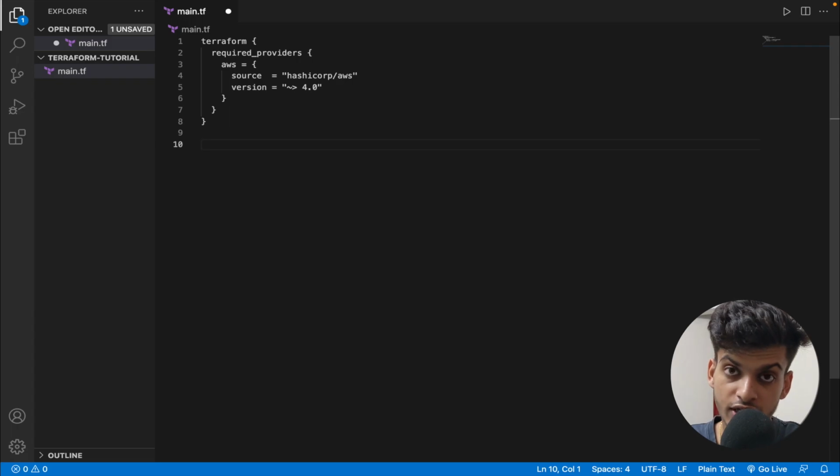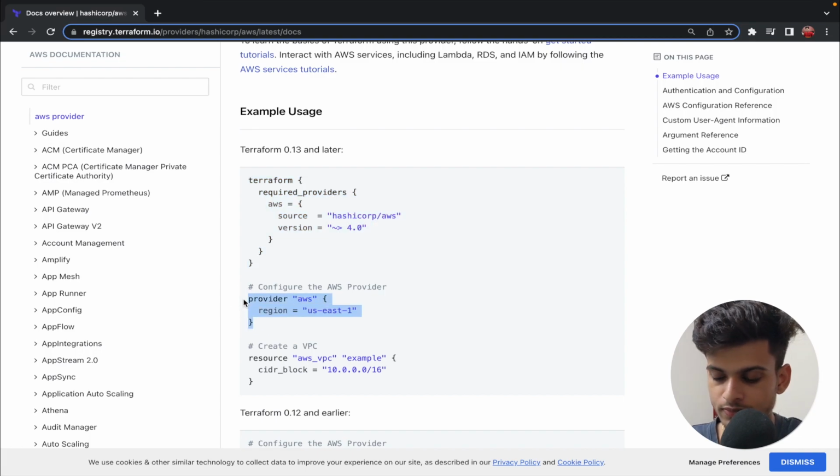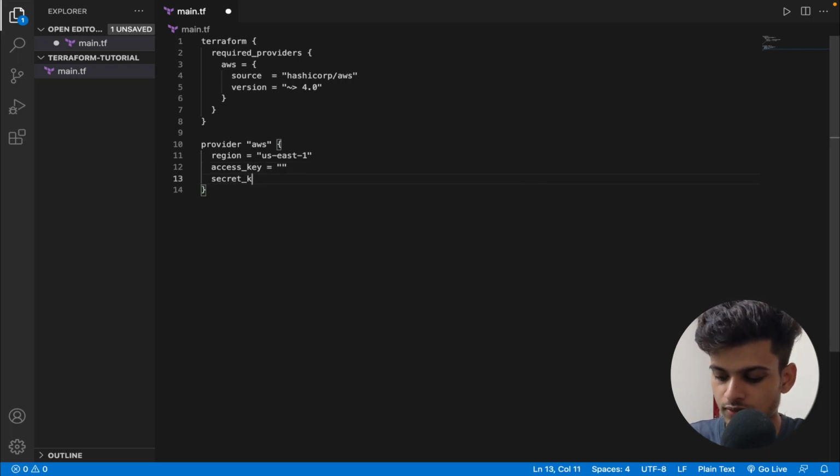Also I need to configure my provider. So for that I'm going to copy this particular code from here, and let me paste it right over here. As of now, this means that I actually want my resources to be created in the US-East-1 region. But not only that, I also need to provide some credentials so that Terraform can communicate with my AWS account. For that I need my access_key as well as my secret_key. These are the two credentials that I actually need so that Terraform would be able to connect with my AWS account. So let us get that now.